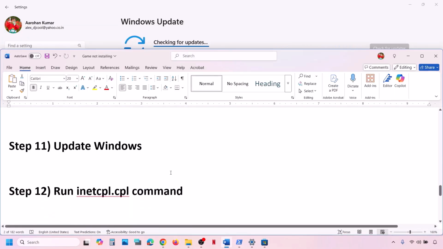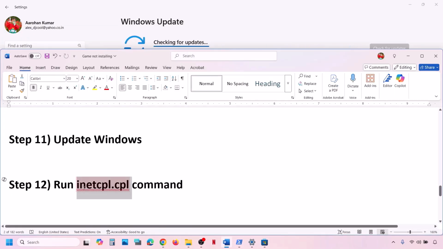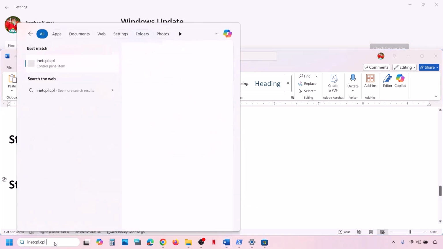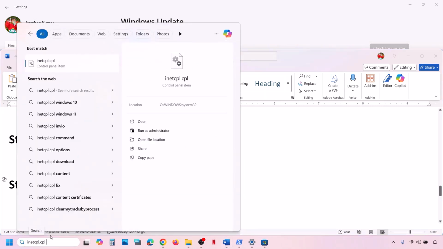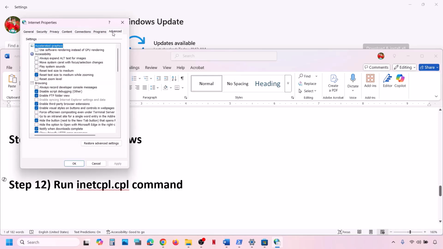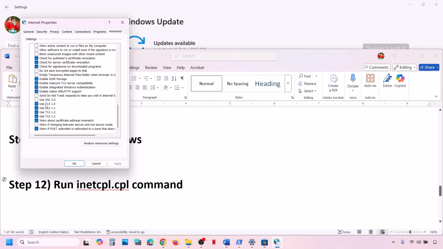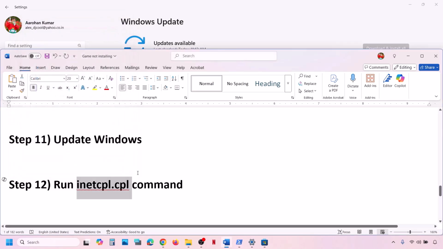Still not working. The next step is to run inetcpl.cpl command. So type in inetcpl.cpl and then click on inetcpl.cpl. Go to the advanced tab and then scroll down. Make sure use TLS 1.0, 1.1, 1.2, 1.3, all four are checked over here and then hit apply. Make sure that you hit apply and then click on OK and then check.